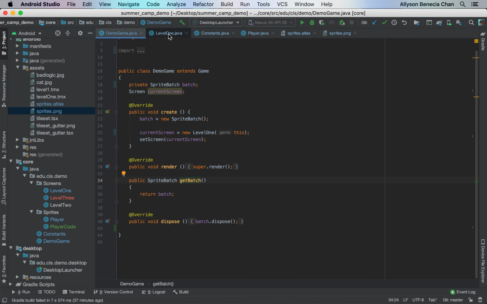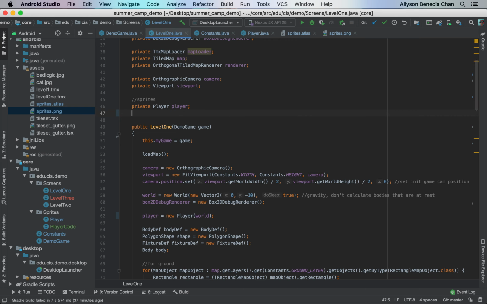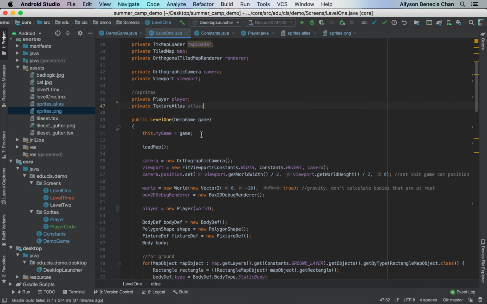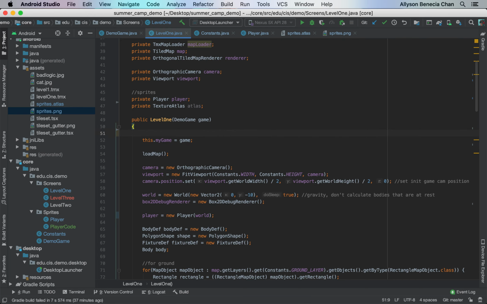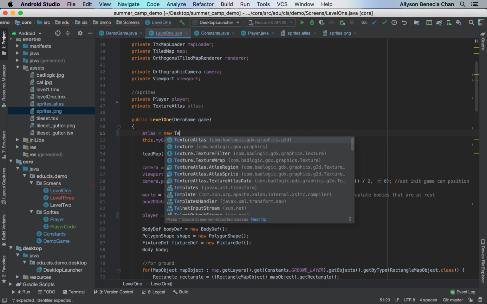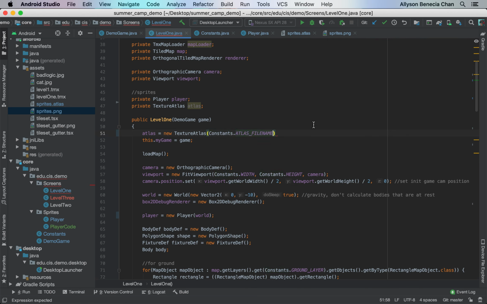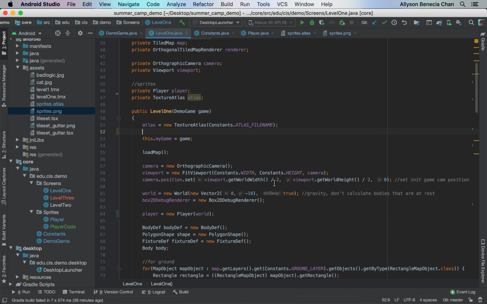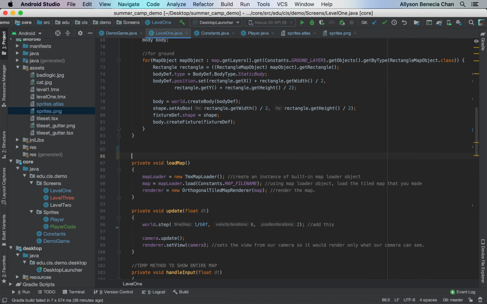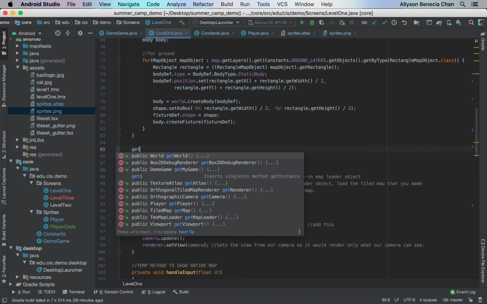Okay, so now in your screen class, mine is called Level1, you want to make a private texture atlas called atlas, and this will reference this file, and it will be able to reference all the different areas where your images are stored in your PNG. Now under here you also want to initialize it, so atlas equals new TextureAtlas, and you want to pass in the constants variable that is your atlas name, so atlas file name, and that. Alright. You also want to make a getter method for this, so getAtlas, I'm just going to auto generate it.